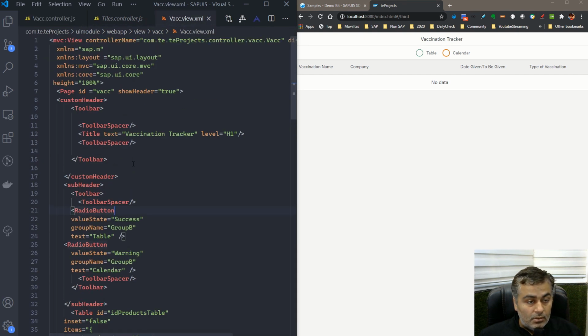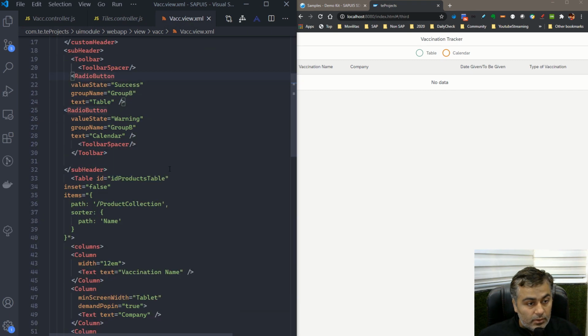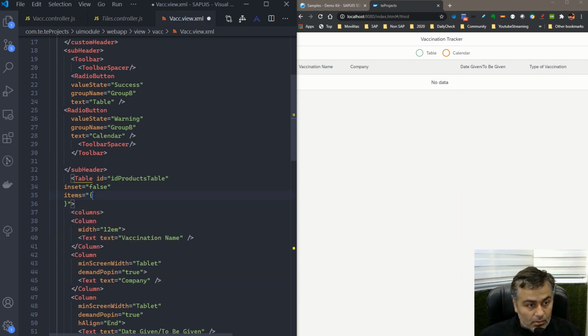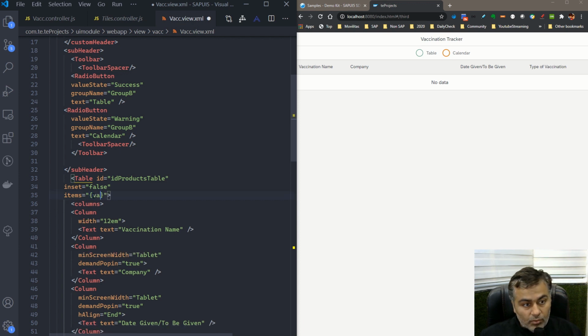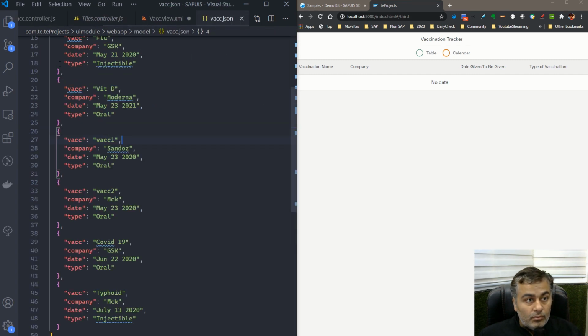So where is our table? I don't need a sorter and all those things. All I need to do is go here and say my model is vac, and there's nothing else because I'm just referring directly to this.